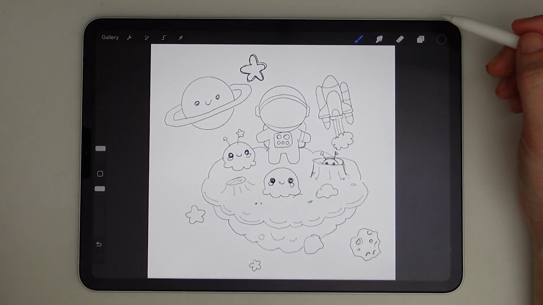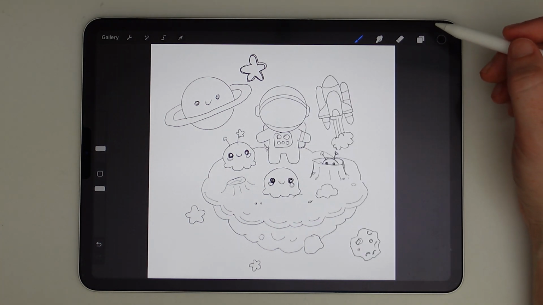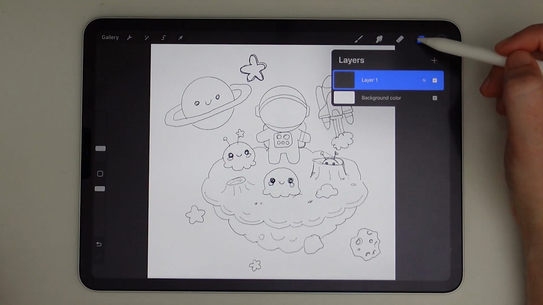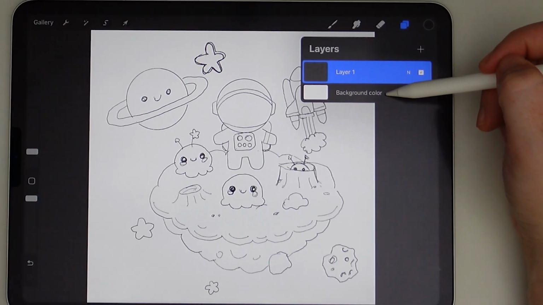So now that my sketch is done, I'm ready to add some color. And to start off, I will choose a background color. And to do that, you go to your layer stack and you tap on background color.